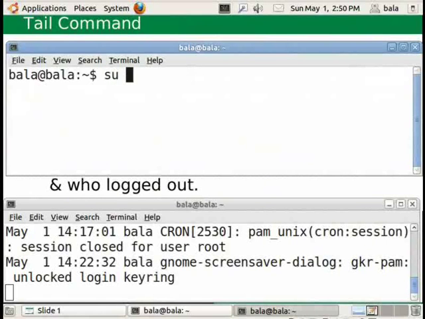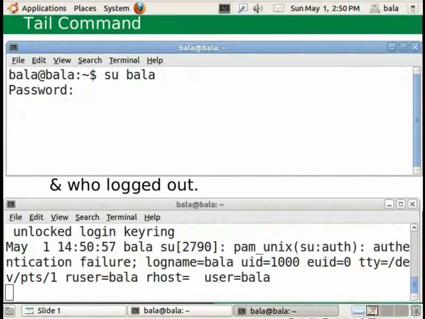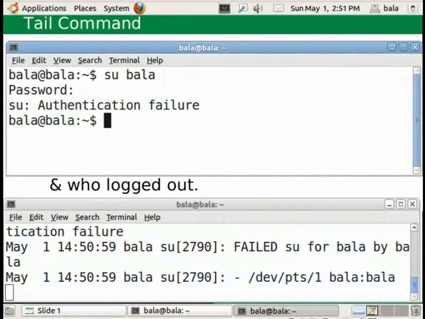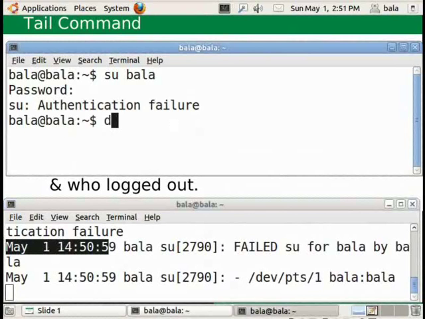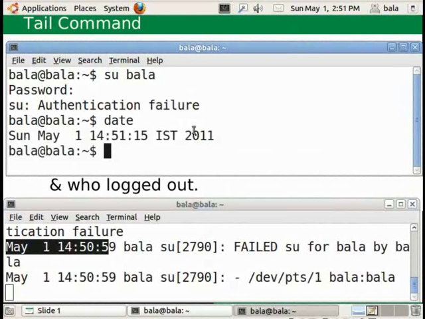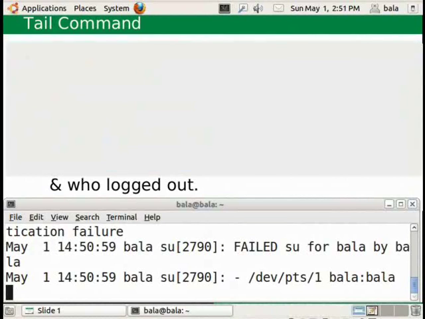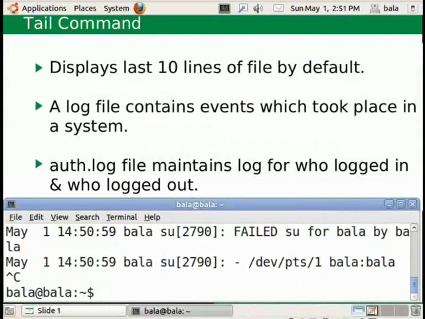Try to su as yourself, hit on enter. Give some wrong password and hit on enter, you will see that the terminal on which tail is running is appended with a new log. The date and time specifies when the authentication failure took place. Type date, hit on enter to verify the system date and time. Type exit to close this terminal. Hit Ctrl C to close the running tail command and maximize the screen.